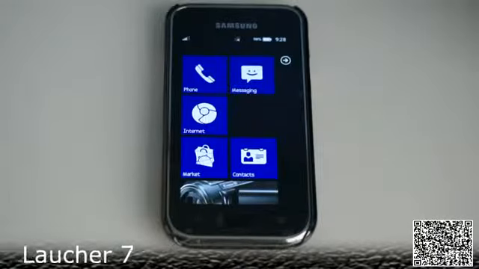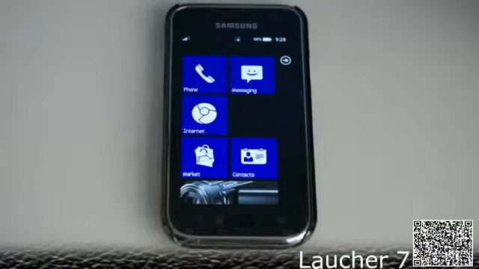Hey guys, today I'm going to show you the top 5 launchers that I actually use for my Android device. So without wasting any more time, let's get to the first one. The first Android home replacement, or you can call it a launcher, is Launcher 7.